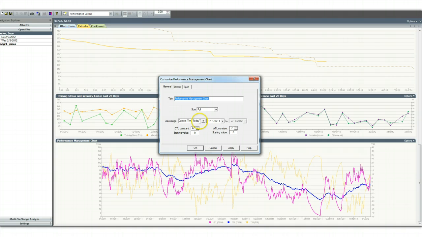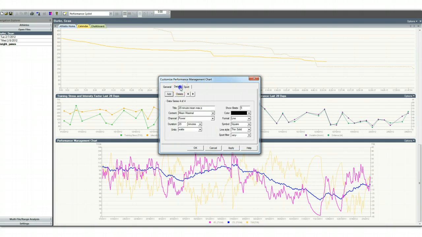January 1st, 2011 through today. We can change this to whatever we want. We can look at just so far this year, we can look at last year, we can look at the full time period that we have power data for. But the important thing is go to Details, Add. We want to set this to mean maximal power, and then your duration. It could be 20 minutes.